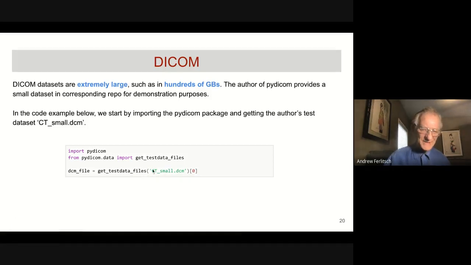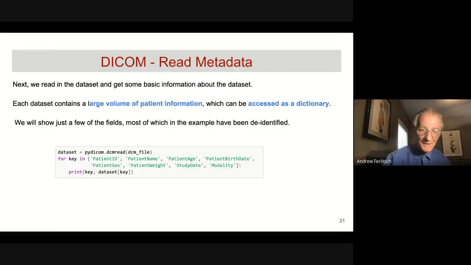What this call does is it gets the file from the author's repo. So the first thing we want to do is read the metadata. Typically every image in a DICOM file will have metadata, that's patient information, and it can be accessed as a dictionary. So we'll first start off getting the data set in that file. We use the method DCM read, giving it the path to the file. And once we have a data set, we can dereference this data set as a dictionary.